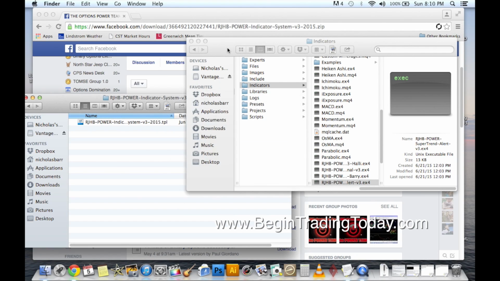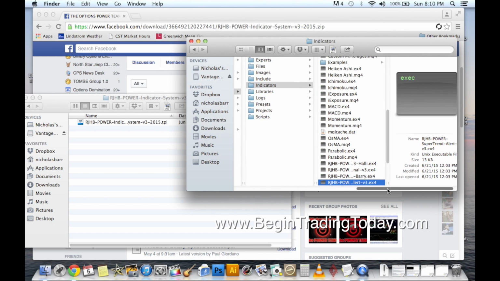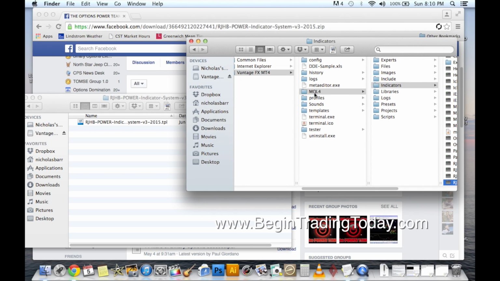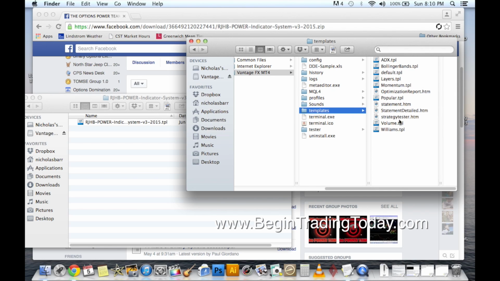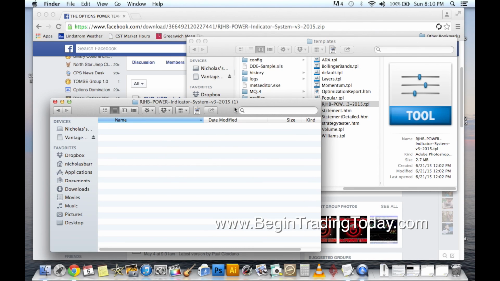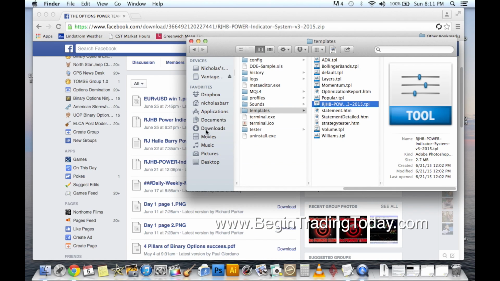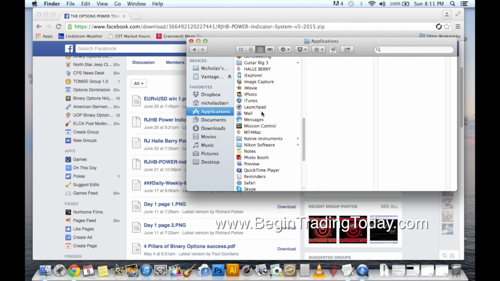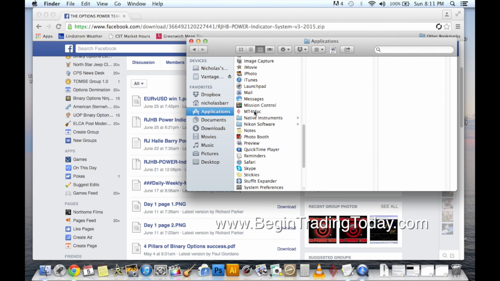Now the other file is a TPL file, and we need to back up a little bit because that goes in a different layer. So go back to essentially the level where we selected MQL4, and if you click Templates, you'll notice here we have TPL files. So that's where this one is going to go if you drag it into the TPL file. And now you notice I have an empty folder here because I've moved all of them. And now from this point we can go back to Applications, and you can actually launch your MT4.